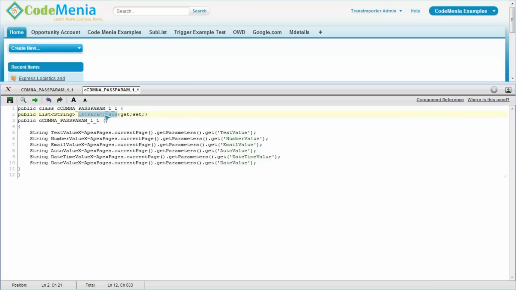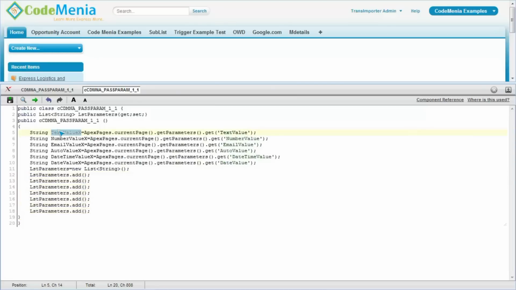So what I'll be doing, I'm creating one list of string here, and adding those values received from the URL to this list, so that I can easily demonstrate how it behaves. Okay, in the constructor.